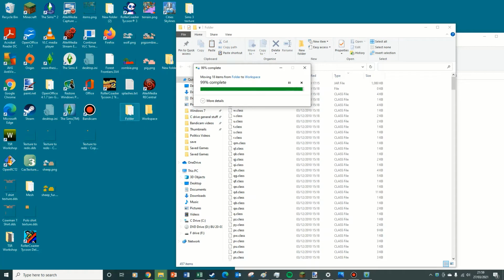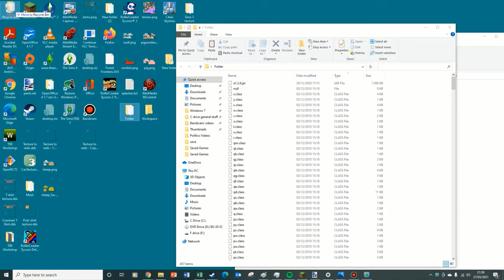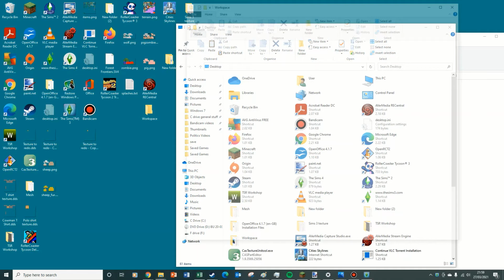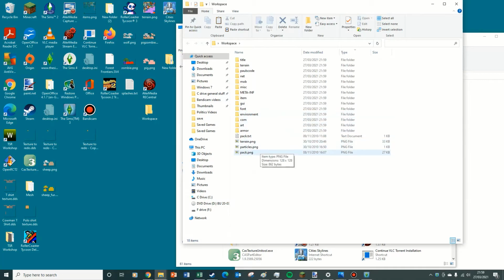And now you don't really need this, so you can delete this original folder, because all it's got in here is a load of stuff we don't need. So yeah, now you've got this workspace folder.